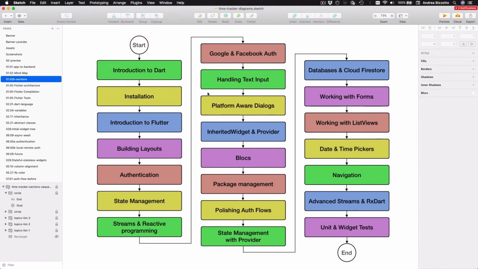We will see how to use Google and Facebook to authenticate users into our app, and we will learn about forms and validation by building an email and password form. And we will gradually introduce more advanced topics by covering inherited widget, provider, blocs, and more state management techniques. And after all of this, we will talk about Cloud Firestore, and we will see how to create and update data with forms, and also how to show it with list views.